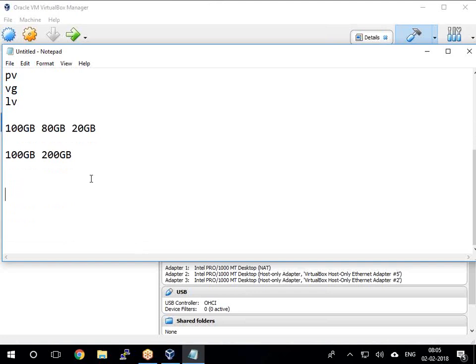Note down LVM features. It is flexible to expand the storage space at any time. Okay, next. Any file system can be installed and handled.